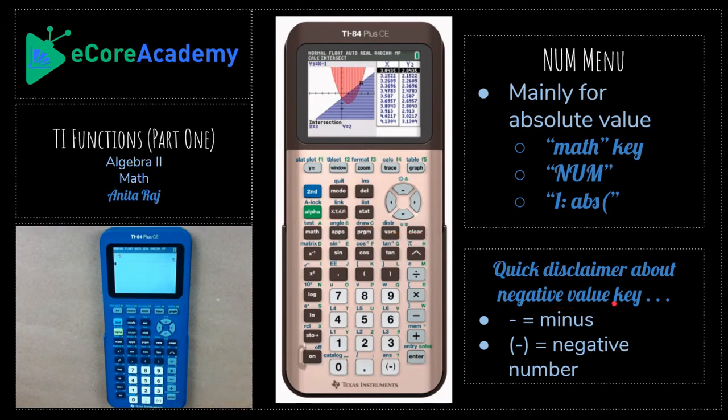So this minus sign right here along this column of operations, this is if you're subtracting. That's a minus sign. However, this negative sign in parentheses, that's if you want to do a negative number. So if you're trying to write -5, you're not going to hit minus sign and then 5. You're going to hit this minus sign in parentheses and then 5. This is for negative numbers, not this. If you do minus sign and then 5, this minus sign, you're going to get syntax error. So remember, use this one, not this one.